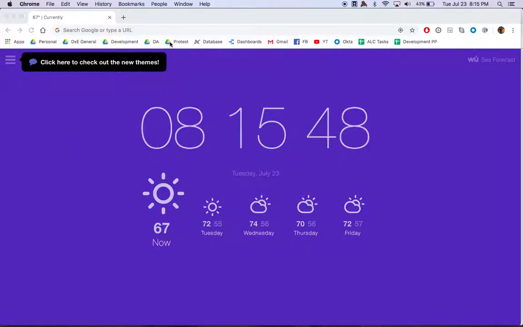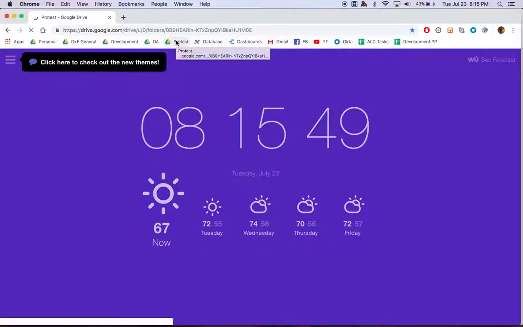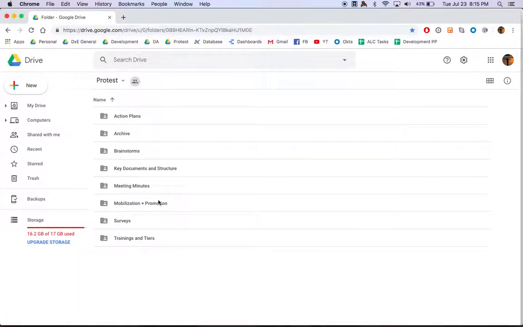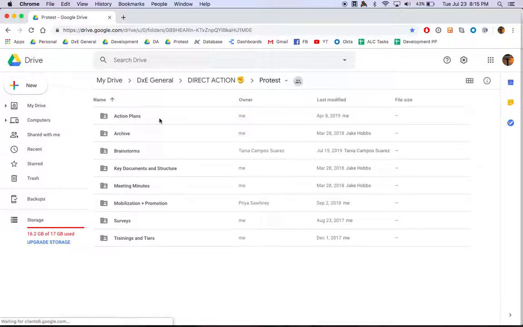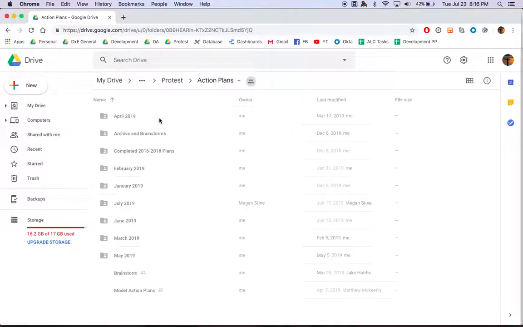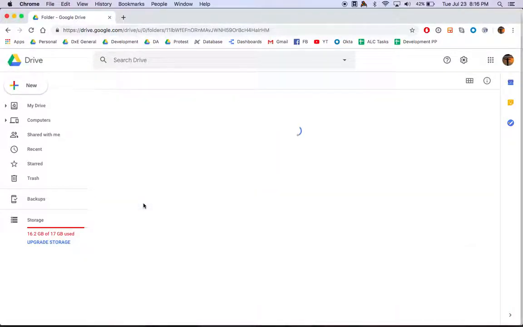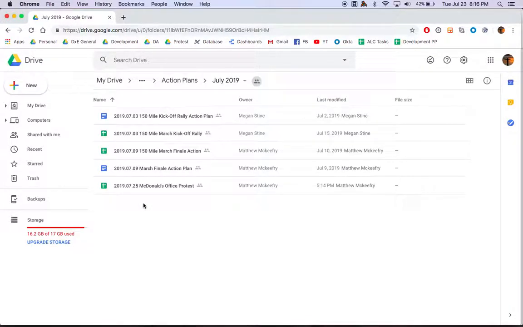So we're going to go to where we want to make our project plan, and we're going to assume that it is in the protest folder. This is a folder that I use in Google Drive, and I'm going to go to the place in that folder where I want to make my project plan. I will imagine that I'm going to be planning a protest that's taking place July 2019. So I'm going to make it here.